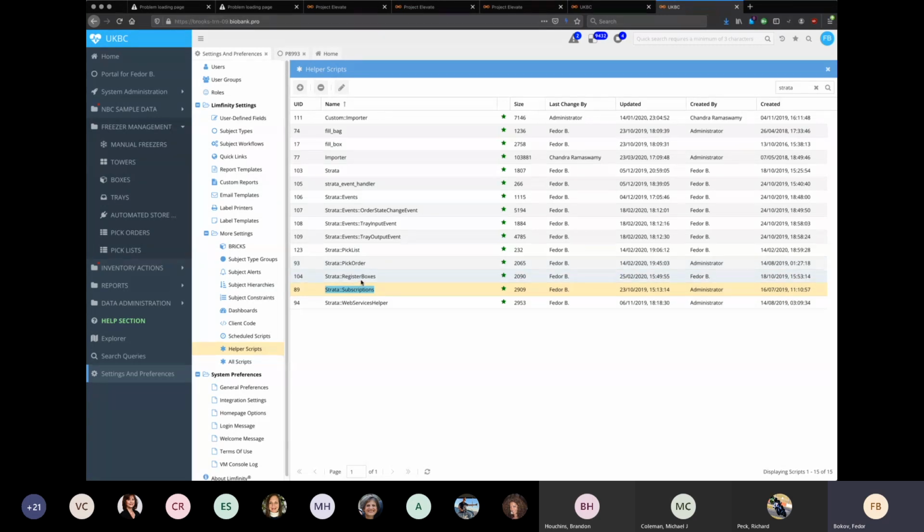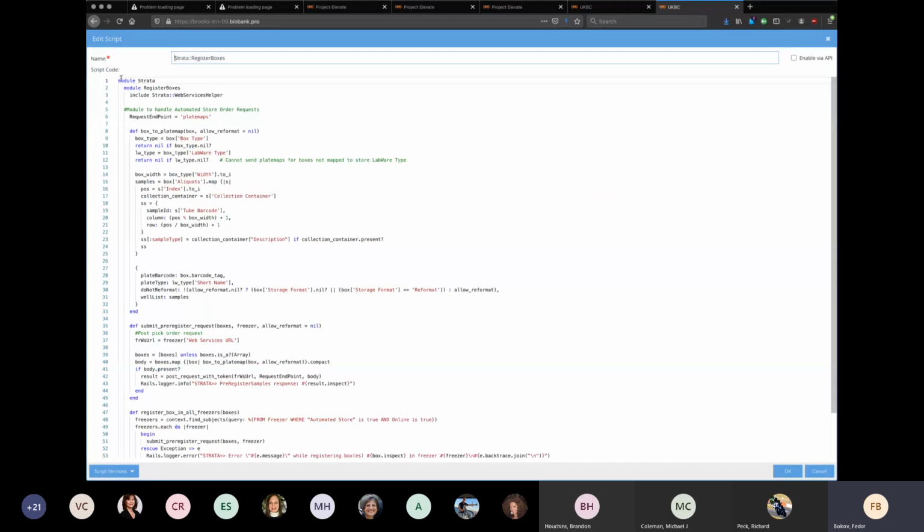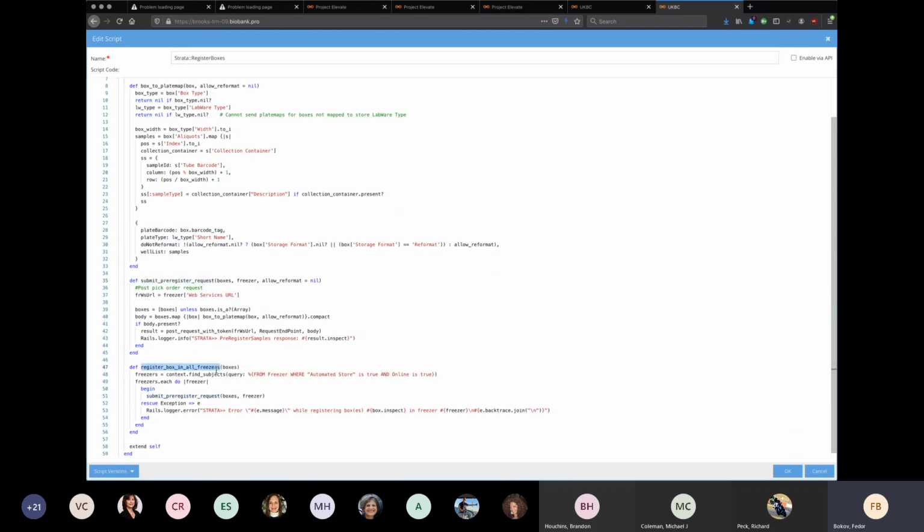Let me open, for example, register boxes. It's not just a helper script, it's a helper script containing Ruby modules. In each of these modules, we have one or more methods, like, for example, the method submit pre-register request or register box in all freezers. And these methods are used everywhere throughout the system, in tools and other scripts. Basically, whenever a box is modified, whenever we need to submit updates about boxes to Strata, we call this method from tools or other scripts.